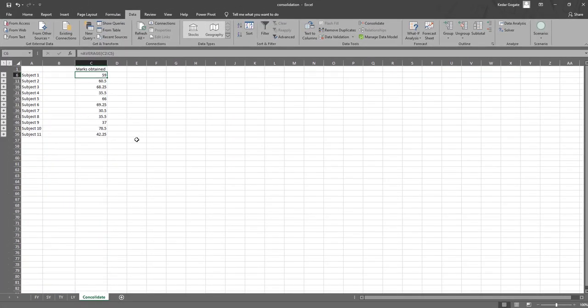So that's how you can use the functionality consolidate in Excel to ease your work. Thank you. Thanks a lot.